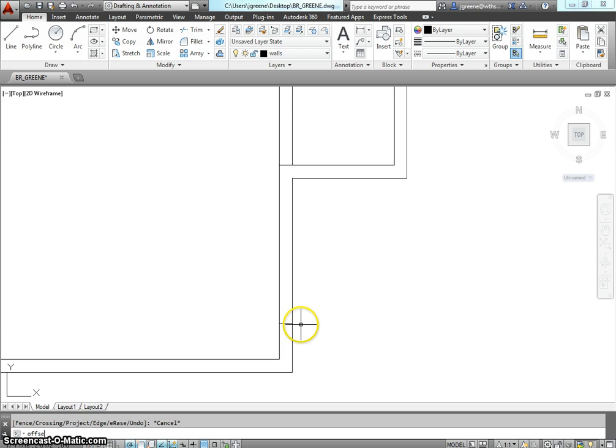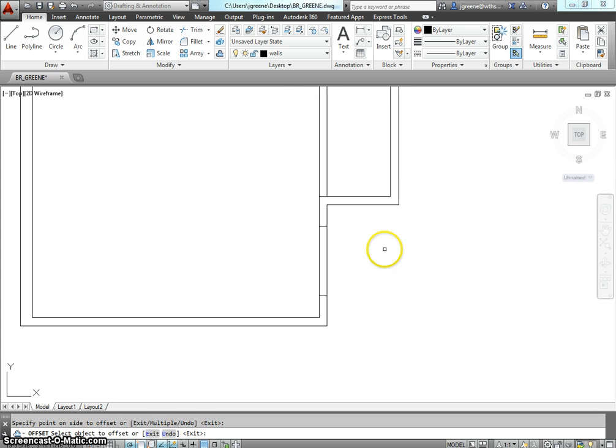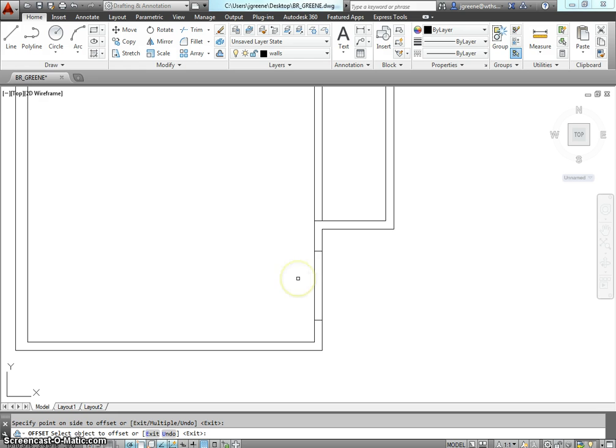I'm going to type in offset, and now I'm going to offset that line the width of my door. The measured width of my door is 2 feet 10 inches. So I type in 2 apostrophe 10 quotation mark. I'm going to select the line I want to offset, and the side I want to offset it to, and I select. So now I have the ends of my opening.